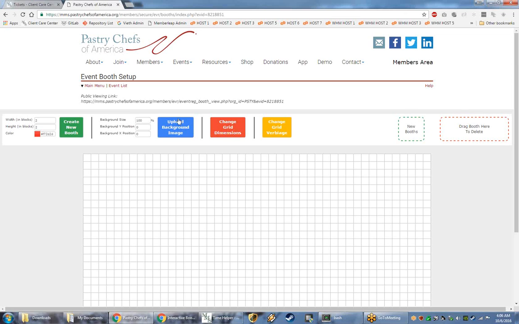Next we have our background options, and we'll go into this in a moment, but essentially the booth system will allow you to upload a background image, so you can take a blank grid or a blank floor plan of the conference hall that you're at, put that in the background, and then lay the booths on top of it. These options right here will let you make the size of the background a little bit bigger, and then you can move it along the X or the Y axis to position things a little bit more how you'd like.